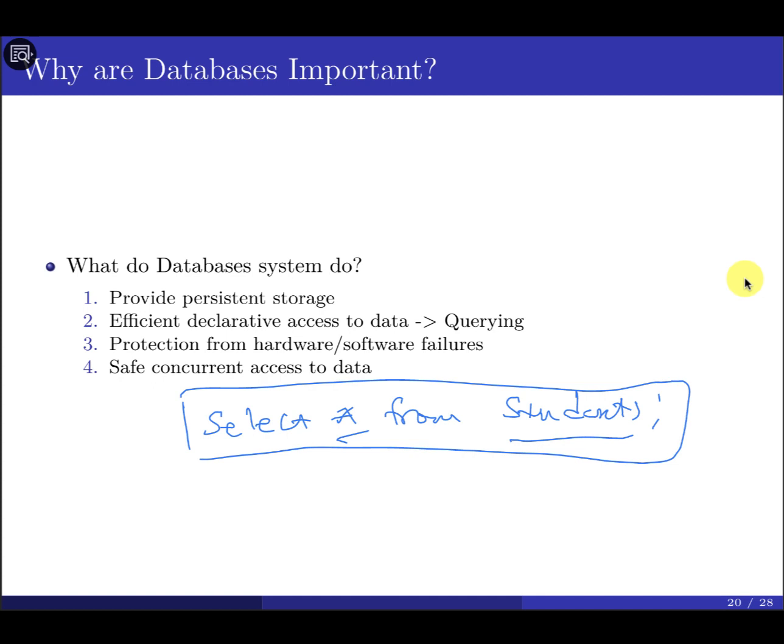Did I specify how the system is going to execute this one? No. I didn't tell the system how it can get the result. I just specify what I need. This is the result that I need, and good luck. Figure out the best way to execute it and give me the data. That's why we call this declarative access to the data, or a declarative language. I'm going to talk about this later in more detail, but just to keep in mind right now, we do have some advantages that the database system is going to give us.